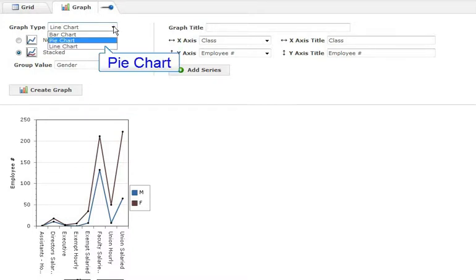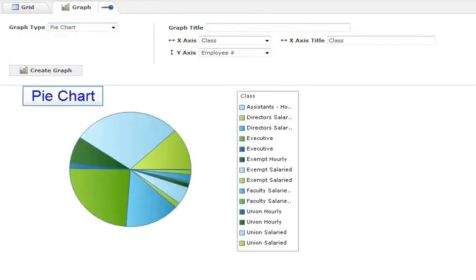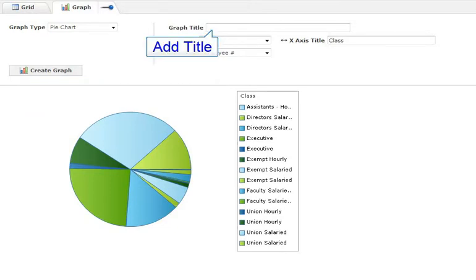Another option for basic graphs is the pie chart. Please note there is only the one option for the pie charts. And before I forget, you can also add a title for the graph.